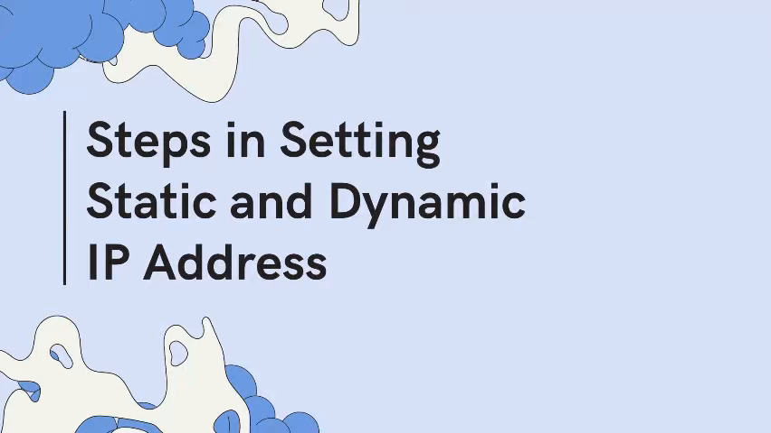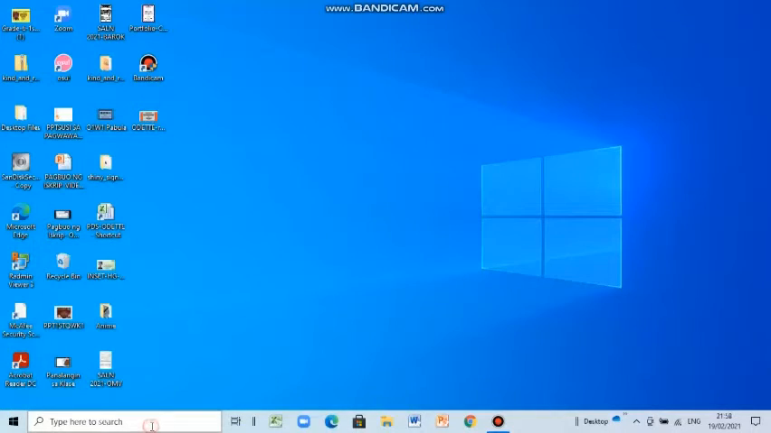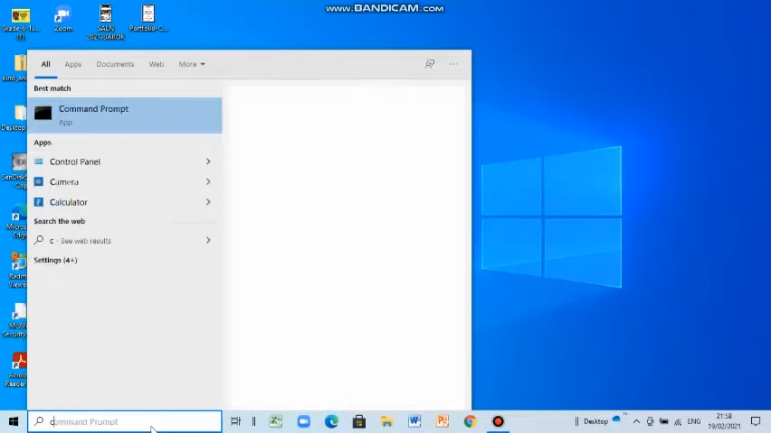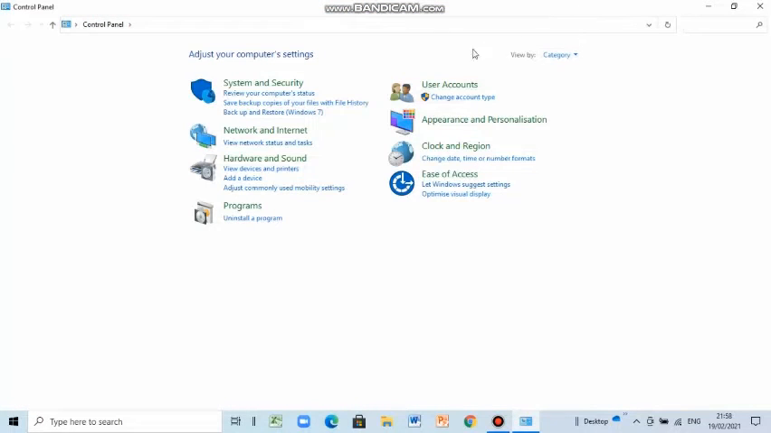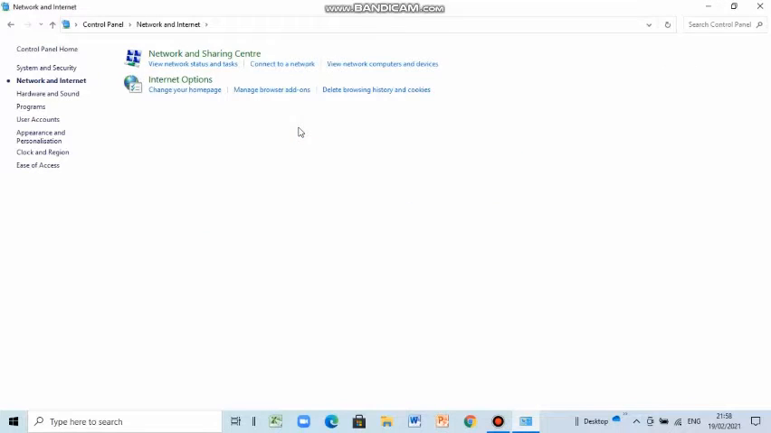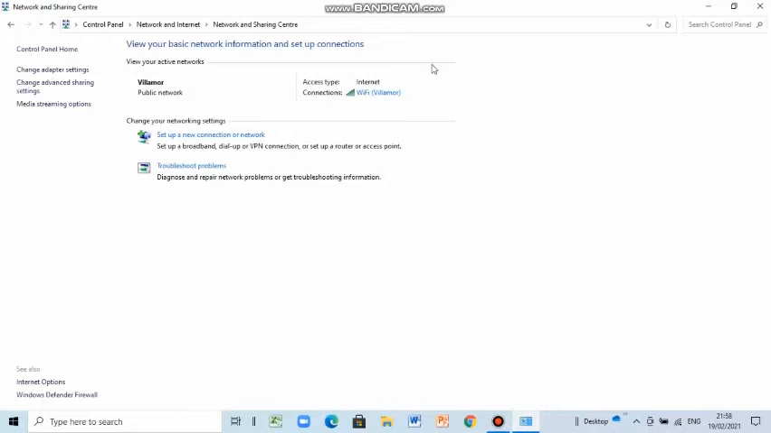These are the steps in setting a static IP address. First, type Control Panel on the Windows search bar. Second, if your Control Panel tab is not viewed by category, change it to category, then click Network and Internet. Third step is to select Network Sharing Center option. After selecting the Network Sharing option, you can now view your active connection.